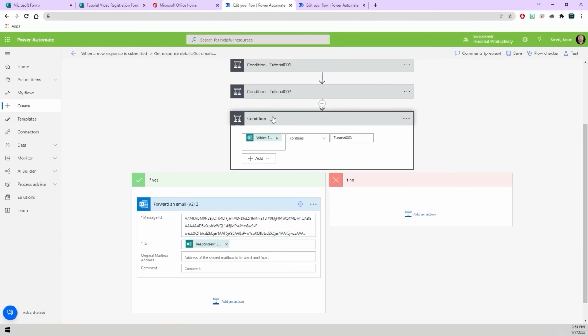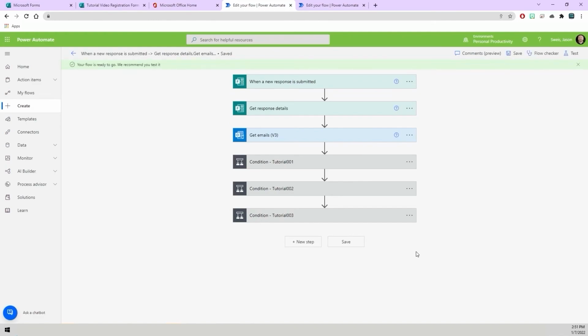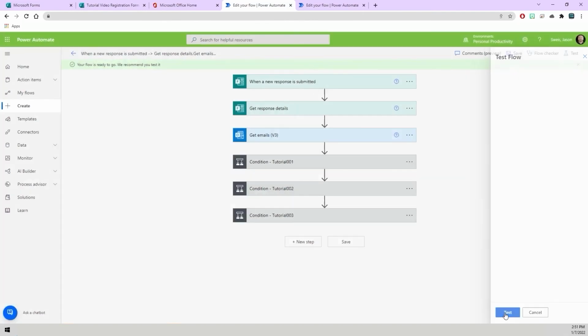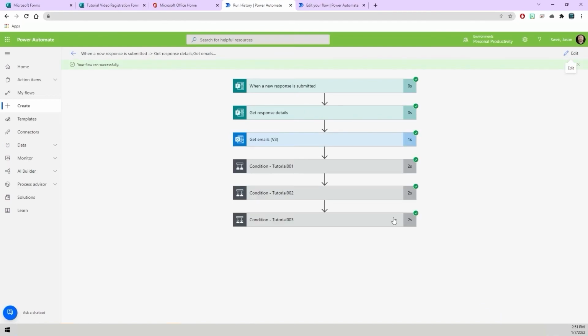And that's it. So if you have more events that you have to list up, I forgot to rename it. Let me do that. And now the flow is complete. It is saved. It is ready to run as soon as someone fills out that form. So I am going to go ahead and run a test to make sure everything's working. All right, looks like our test ran successfully.